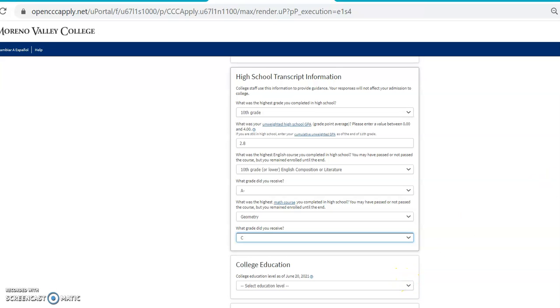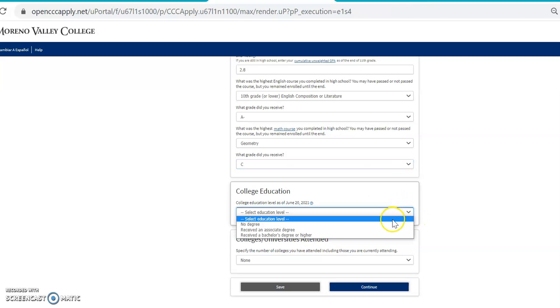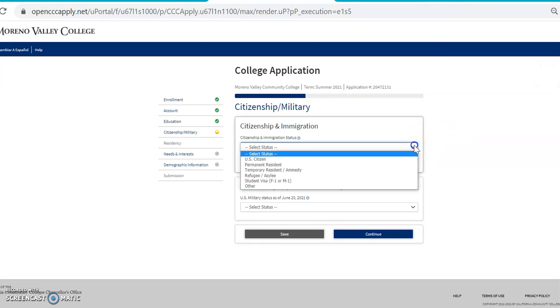College education. I'm going to click on the drop-down box and select no degree and press continue. Citizenship, military. I'm going to click on the drop-down box. It gives me the responses of U.S. citizen, permanent resident, temporary resident, refugee, student visa, other. So I'm going to select U.S.